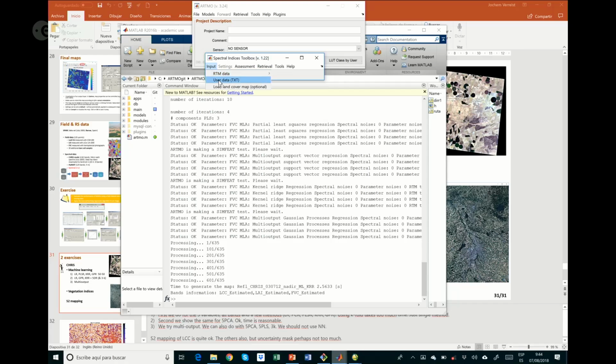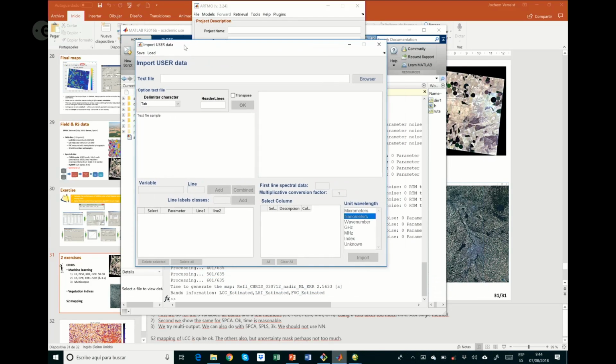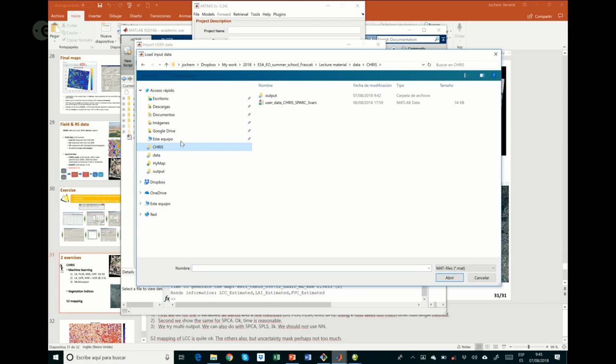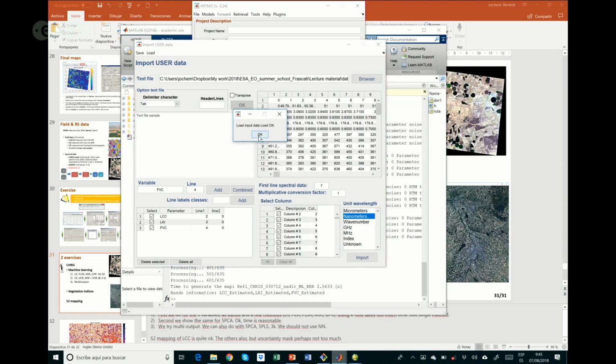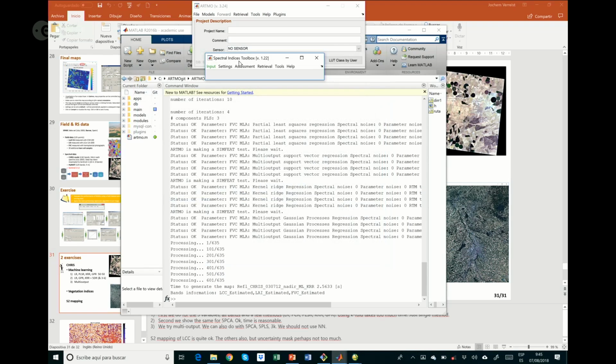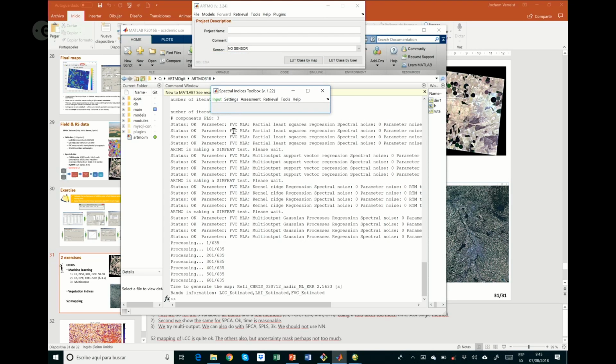So we go again, loading our data. I can be a bit faster. I had saved it before. So if I click just on load, I just load these settings. Okay, here we are. I click on import again when it's ready with loading, okay. So you can see it's exactly the same way organized, right? We go from input settings, we do the validation, afterwards retrieval.